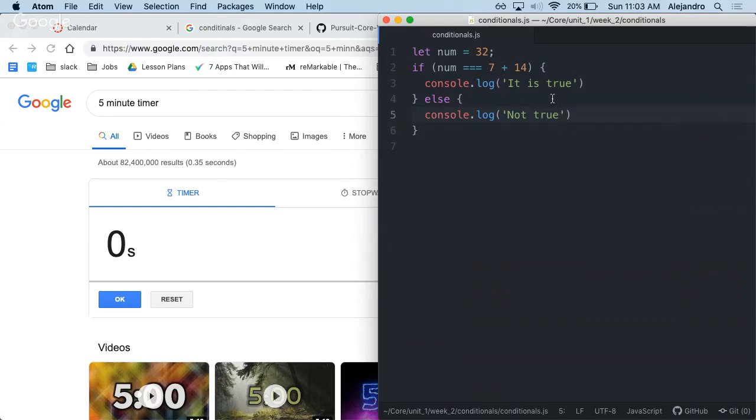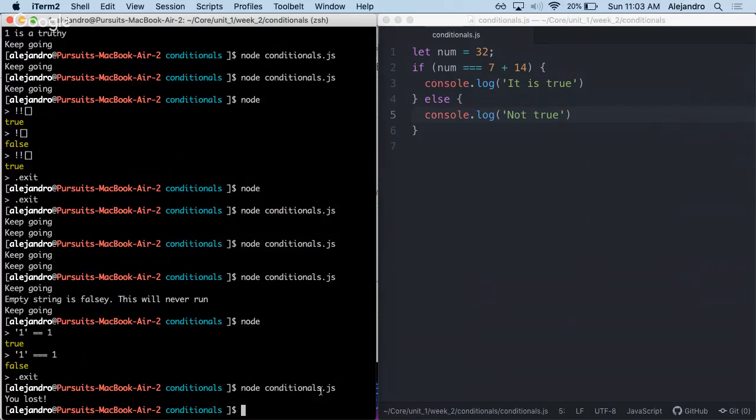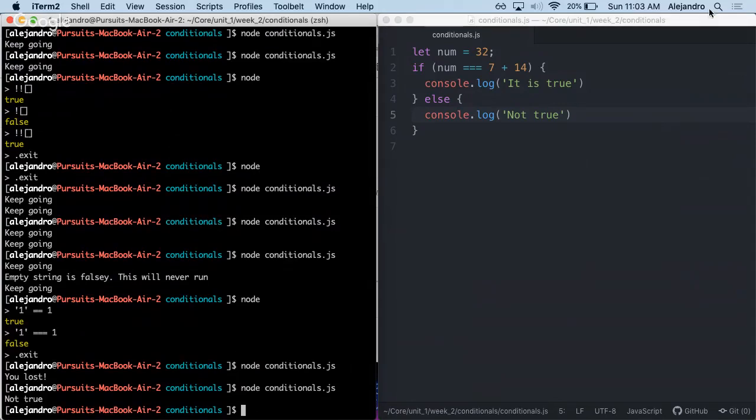Okay, before we run this, what are we going to get in the terminal? Not true. Thumbs up if you agree that we're going to see not true. Okay, cool. That's it. Not true. And we see something interesting here. We're going to explain this expression that we're seeing here. What's happening first? Are we checking for num equals 7? Or are we doing 7 plus 14 first?